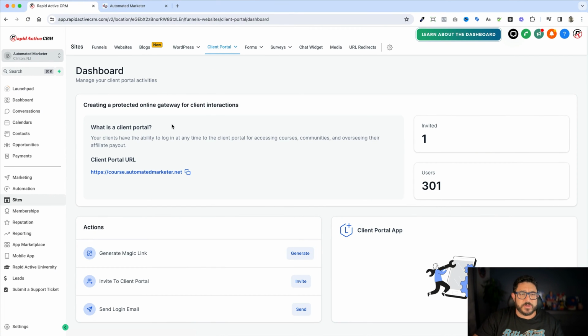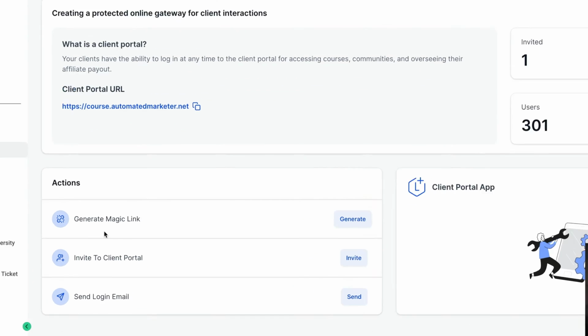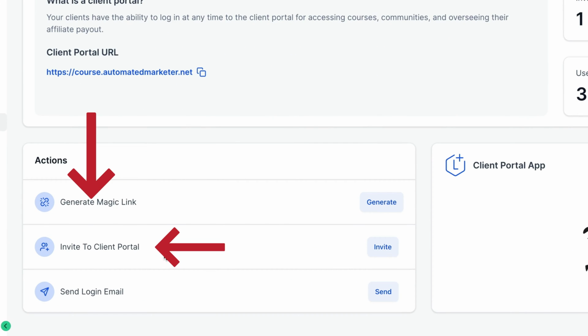The dashboard is going to show you how many people have been invited, how many users you actually have. It's also going to give you the link that you're using for people to access the client dashboard. And I'm going to show you just in a minute exactly how we build out the domain that you're going to use for that client portal. You can also generate a magic link. You can invite people to that client portal, and you can send a login email to a person.